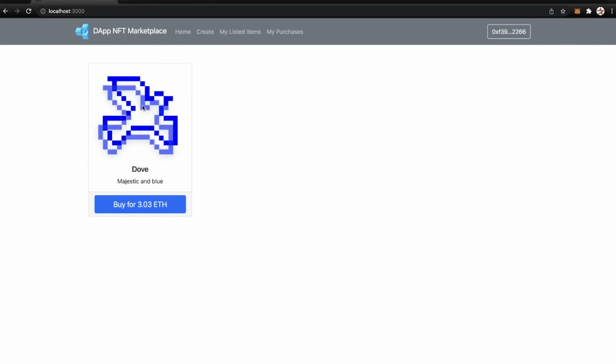Here's the image of the NFT, description, name, description, and a buy button. Buy for 3.03 ETH. We're displaying the total price of the NFT, so the price set by the seller plus the market fees, just so that users aren't confused when they click the button and they see, wait, I thought the price was set to 3 ETH. Why is it charging me 3.03 ETH?